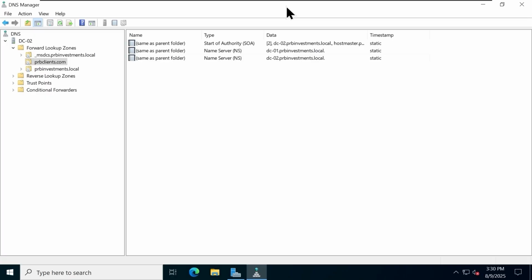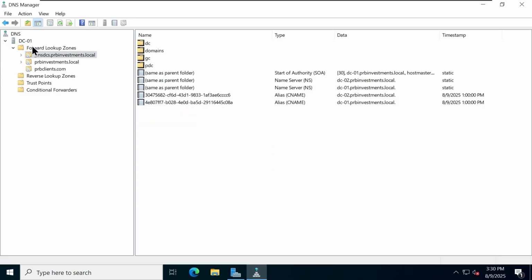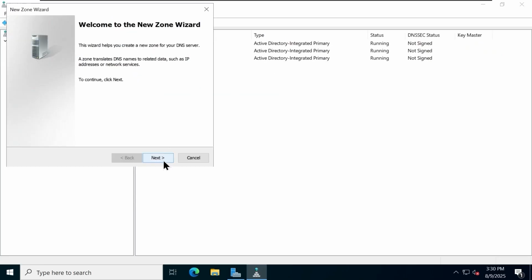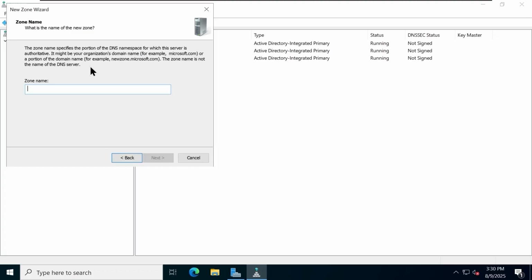Now, let's create a standard primary zone. So back over on DC01, once again, we'll right-click on the forward lookup zones, then click on New Zone, and then we'll click Next on the first page. Then for the type of zone we want, we'll leave it as primary zone, but we'll uncheck the box to store the zone in Active Directory. We'll click Next. For the zone name, we'll name it prbassets.com, and then click Next.